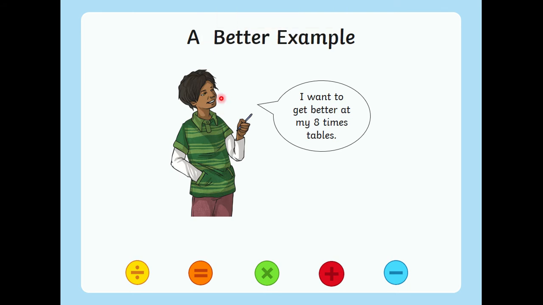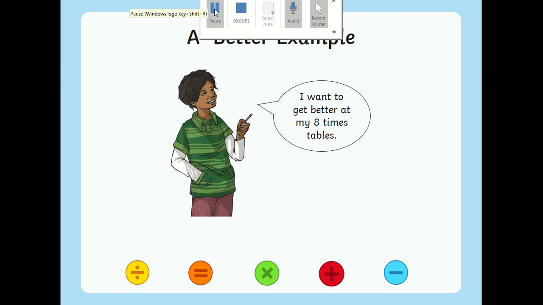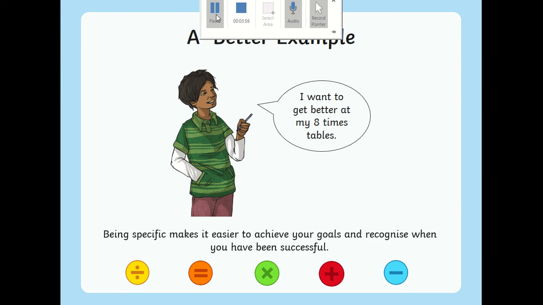Now here's a better example. I want to get better at my 8 times table. So now pause the video. How is he going to know when he's beaten his target? I want to get better at my 8 times table. Pause the video now. How will he know he's achieved it? Yes, well done. If he gets tested on his 8 times table or uses Times Tables Rock Stars, then he knows he's got better at his 8 times table. So again, being specific makes it easier to achieve your goals and recognise when you've been successful.